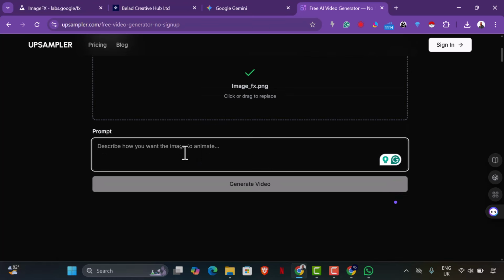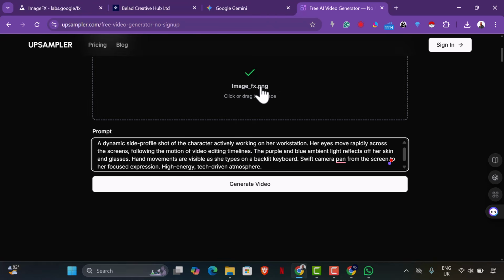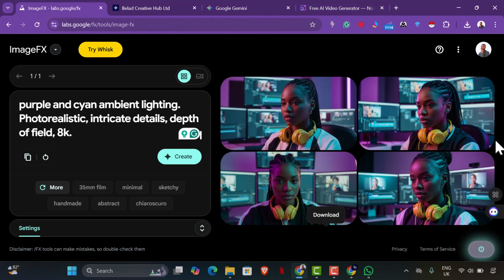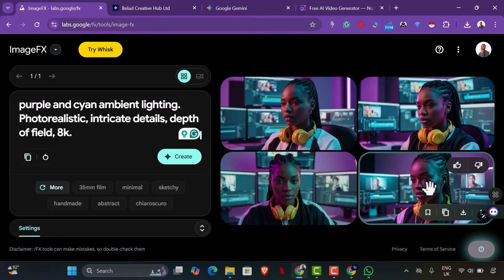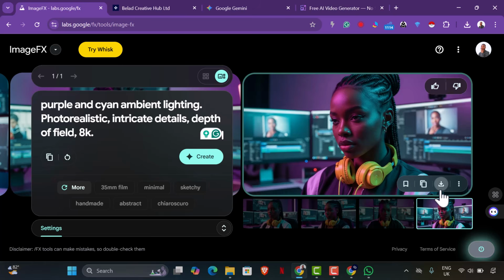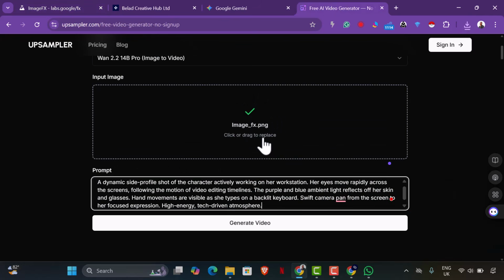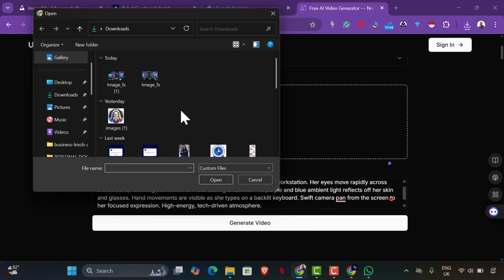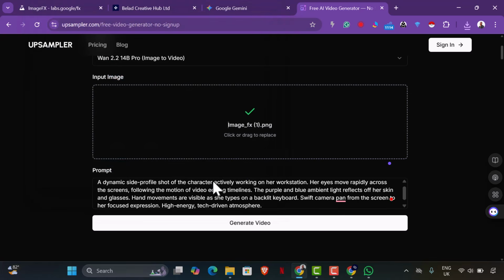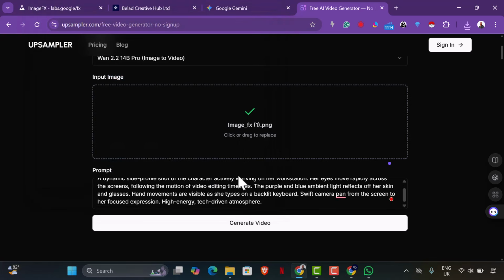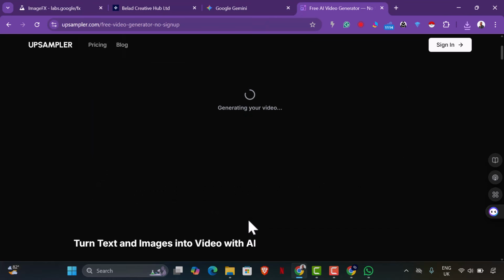So I'm going to write my prompt right here. With image, you enhance with prompt. The prompt says: a dynamic side profile shot of the character actively working on a workstation, eyes moving rapidly across the screen. So let's see. This is a side view. This would have been better, but I had this. So let's have a side view of what we are having right here. I could have that downloaded, and let's say I want to change that. I could change it to this side view, and that I just did so that I can have this generated. So I'm going to generate this video right now.